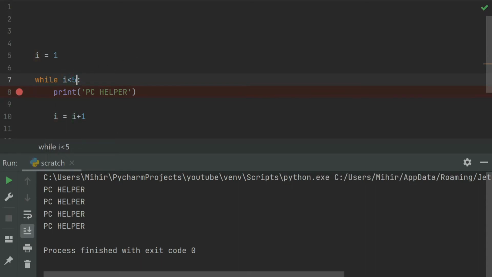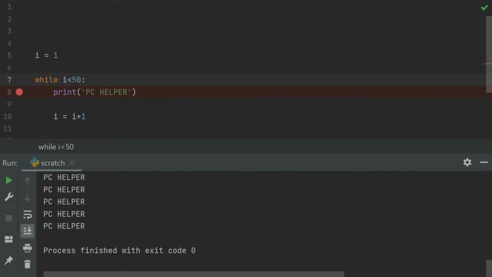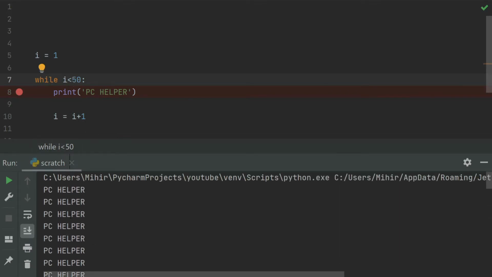So let's say if we want to print PC helper 50 times, then we can just change the condition here to i is less than 50. And now when we run this program, PC helper will be printed 50 times. So it is really easy.